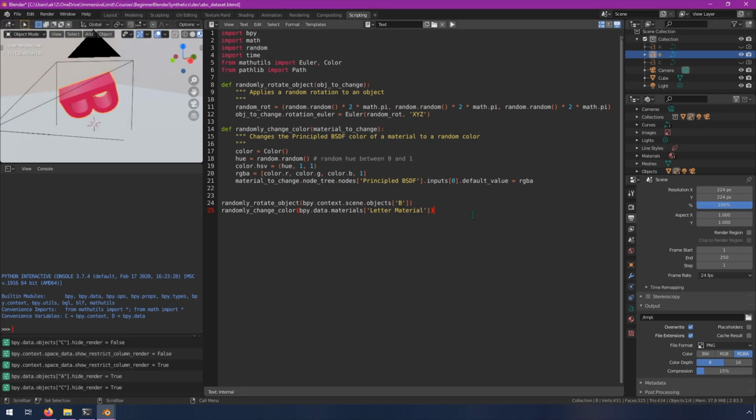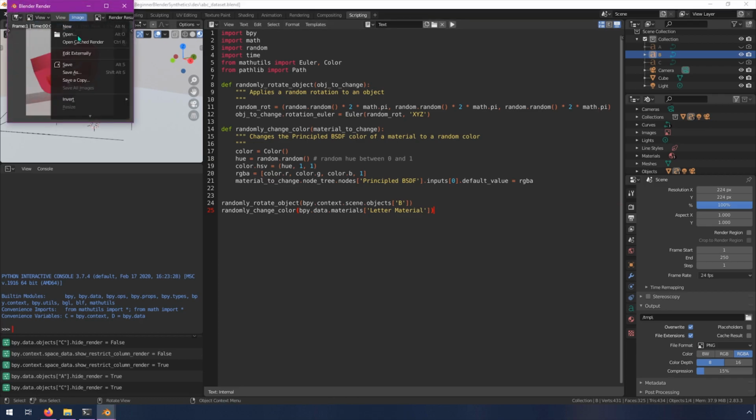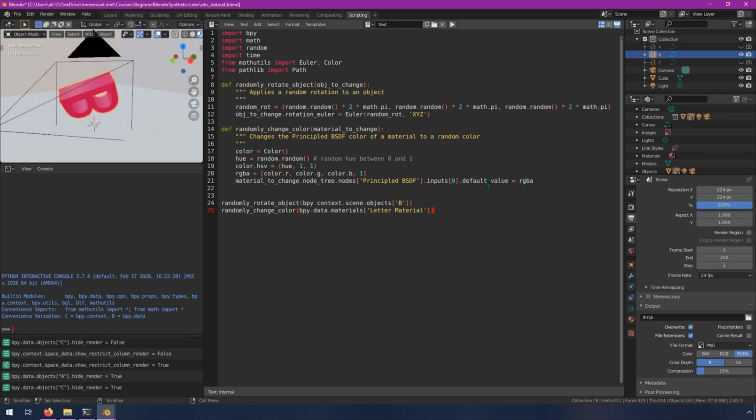Now, by default, this render doesn't actually save any images. It's maybe a little misleading, but if you render it and you want to save the image, you have to go to Image, Save, and that's a lot of work. We don't want to do that 1,000 times for every single different letter. So we'll be able to do that automatically from the script as well.